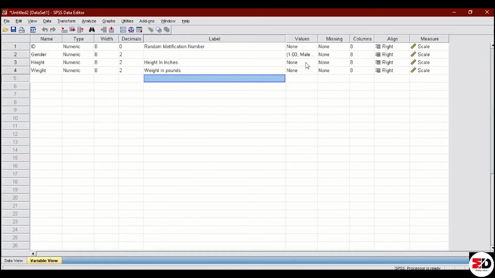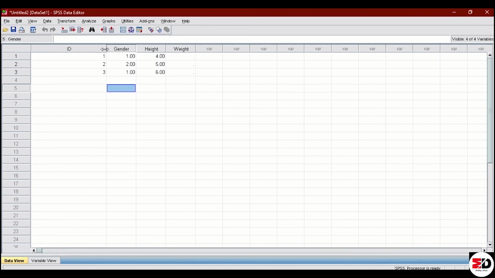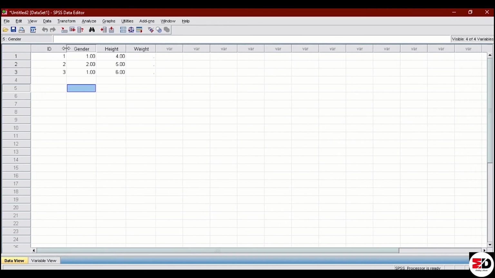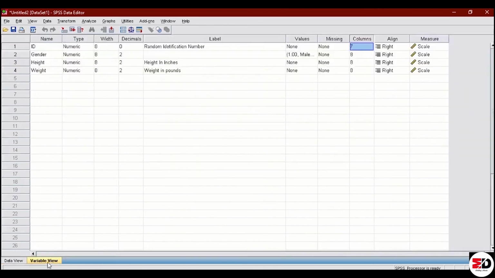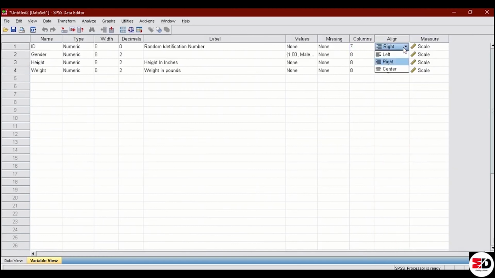Then I have the columns column in variable view. From here I can change the width of the columns. Let's see what impact it has made on data view. You can see it reduced the width of the column. I can change the width of the column from here as well. Next column in variable view is align. It is used for aligning data right, left or centrally.